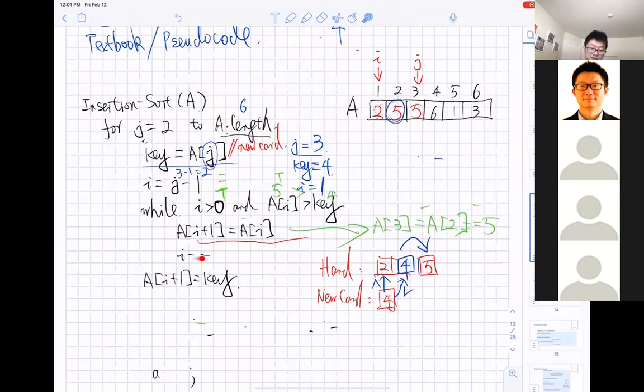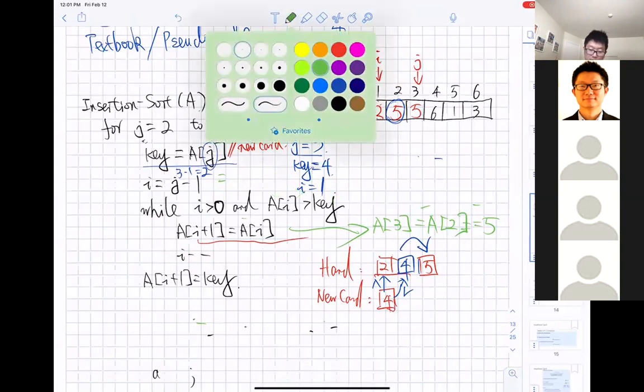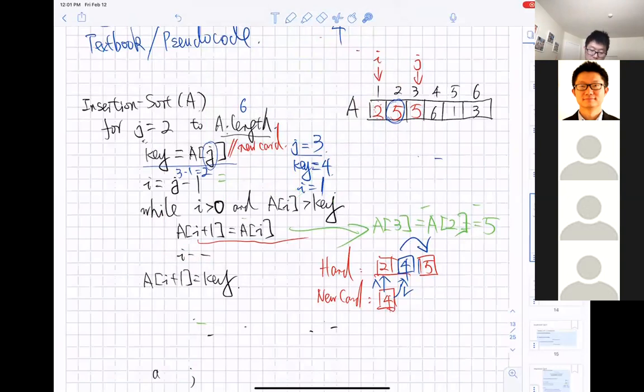Where should we go next? Back up to the while. Yes, we should go back to the while loop and check if the condition is satisfied or not. First we are comparing i with 0. What is the value of i? 1. It's over here. So we have 1 larger than 0. This is true.